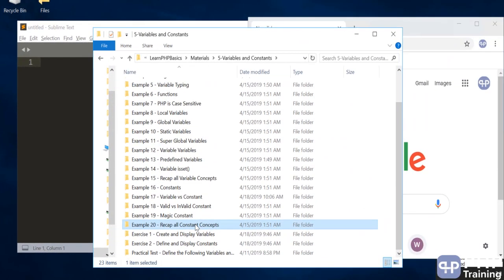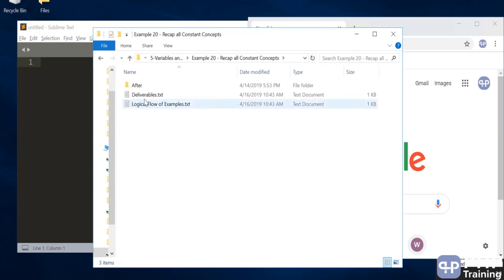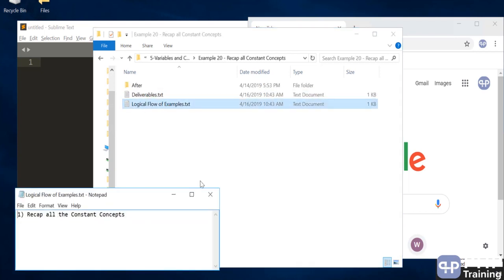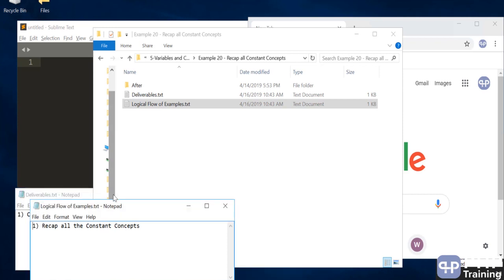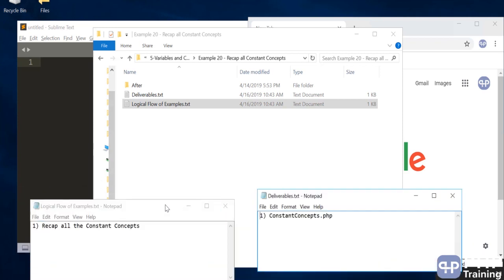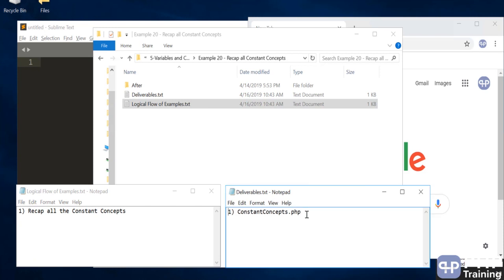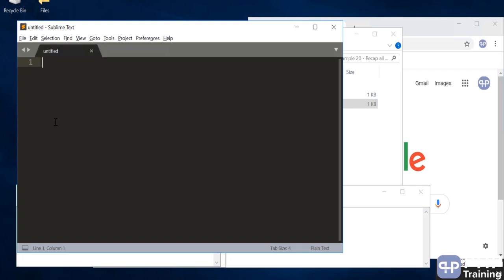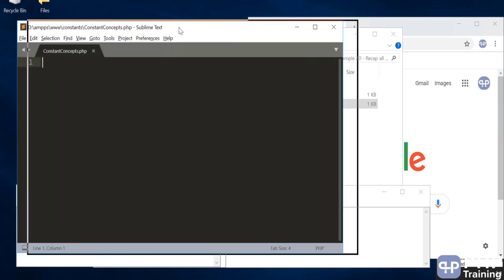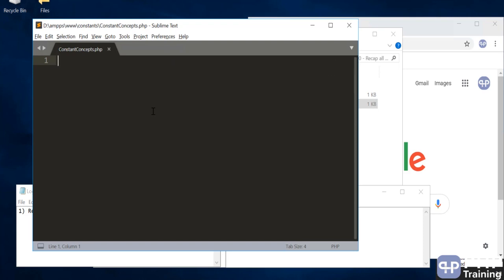Welcome to the lecture, and we're going to recap all the constant concepts that we have seen. In this lecture, we're going to create one deliverable, and basically we'll recap all the constant concepts. So let me save this file, and let's look at the concepts that we have seen so far in constant.